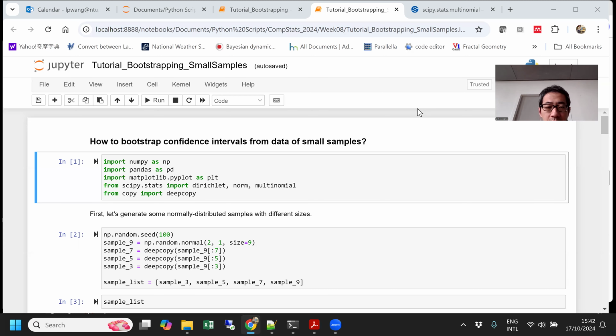Okay, in this short video, we're going to talk about a more advanced topic on working with bootstrapping, but working with small data samples. So in the previous video, we talked about the process of doing bootstrapping. The basic idea is to resample, that is, sample with repetition.